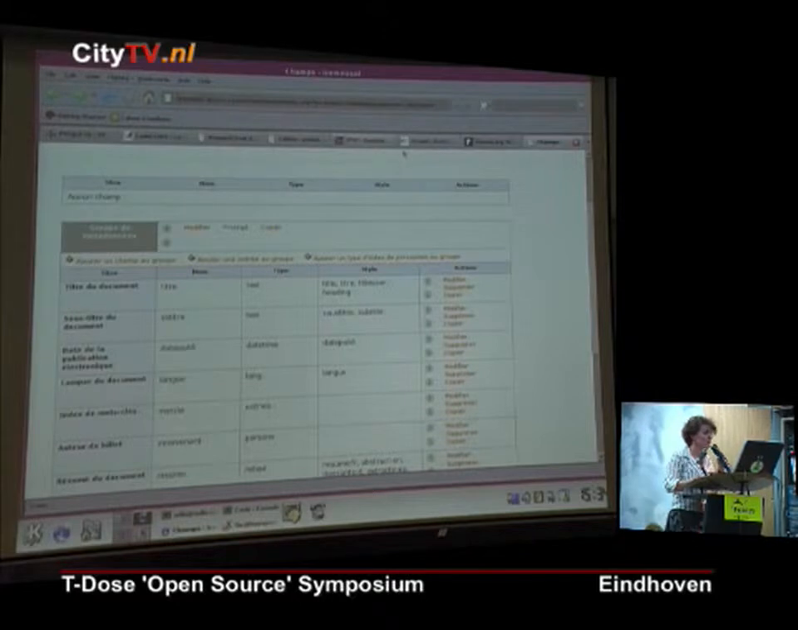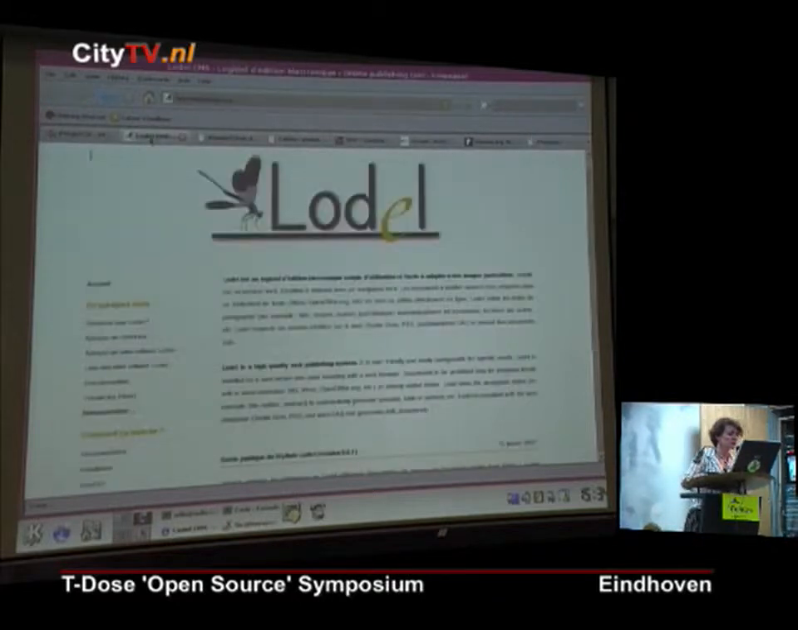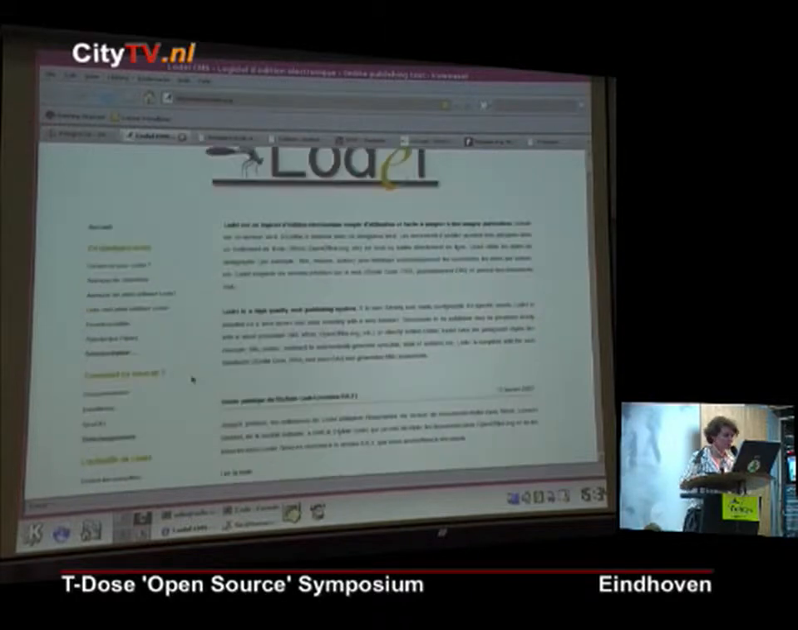So with the structure done, and now the templates, I will go to the Lodel website, because there is something about that which is well made too.